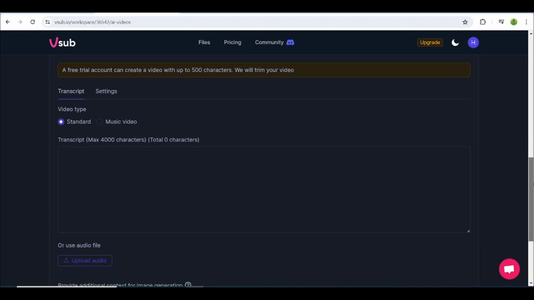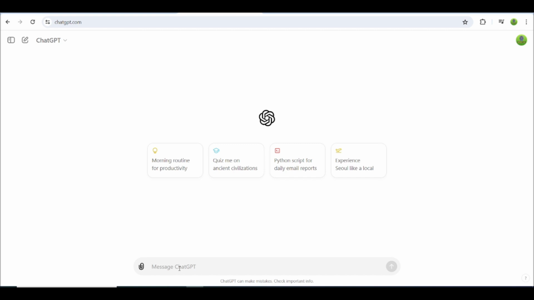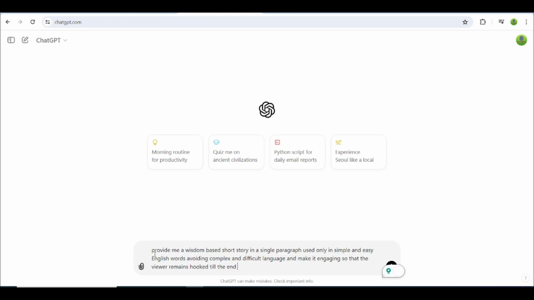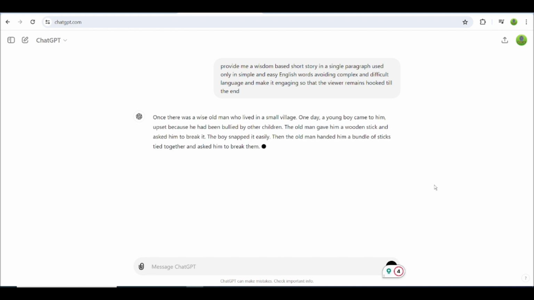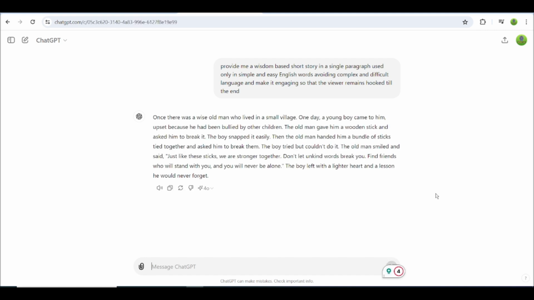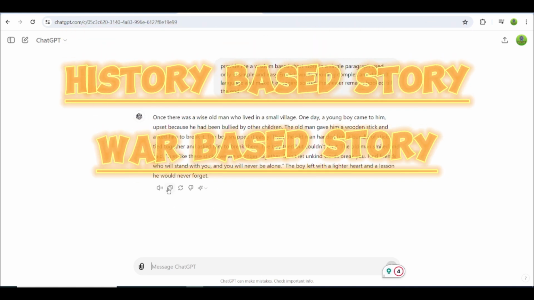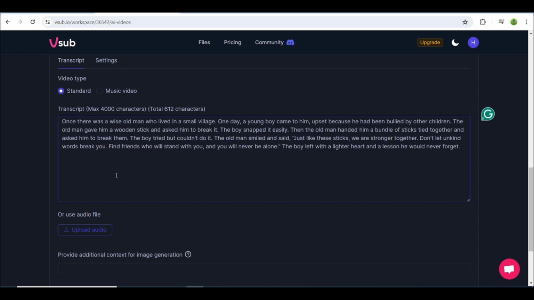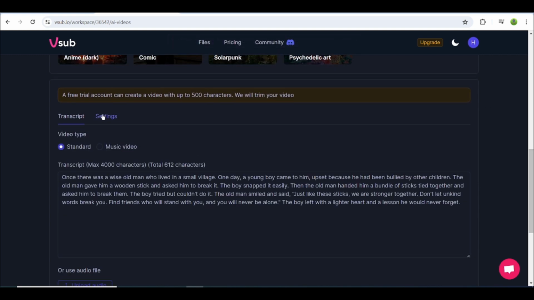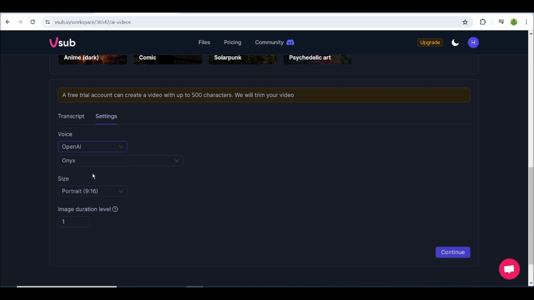So, we will just go to ChatGPT, and I will simply ask ChatGPT to provide me with a wisdom-based short story in a single paragraph using only simple and easy English words, avoiding complex and difficult language, and making it engaging so that the viewer remains hooked till the end. Now I will simply generate my story, and here we have the story. Instead of the wisdom-based story, you can write your own niche here, like a history-based story, war-based story, sci-fi story, and so on. I will simply copy and paste it here. That's it. Now you see the settings option. Click on it, and then simply select your voiceover from here.